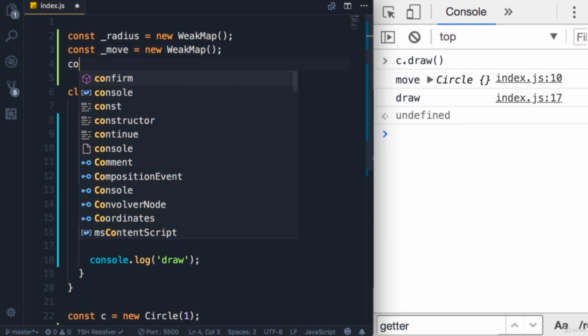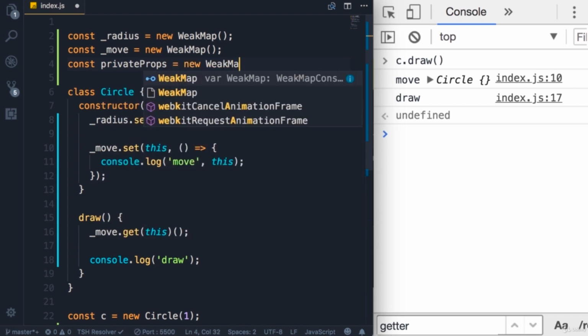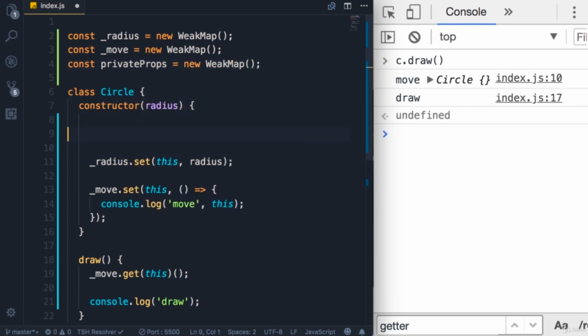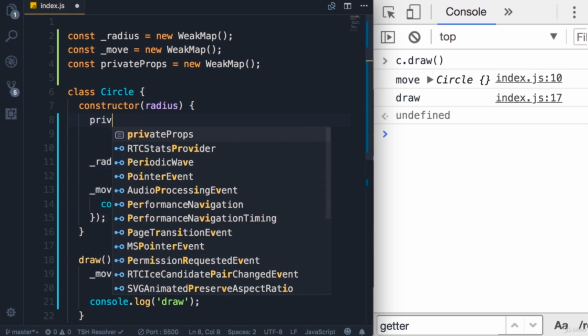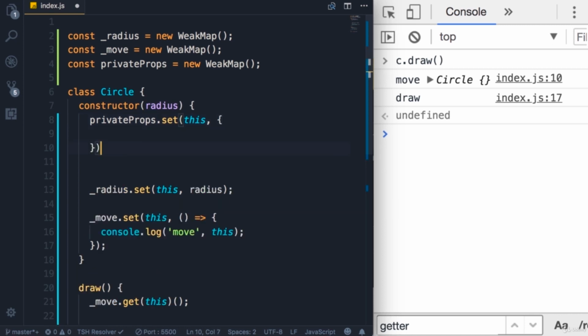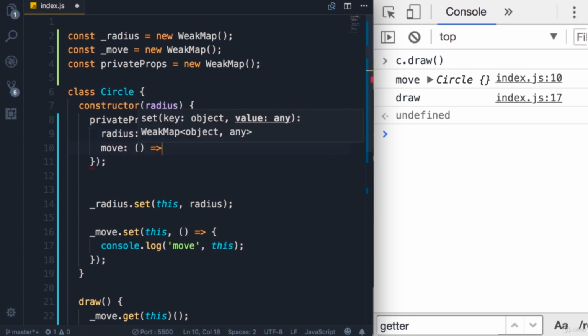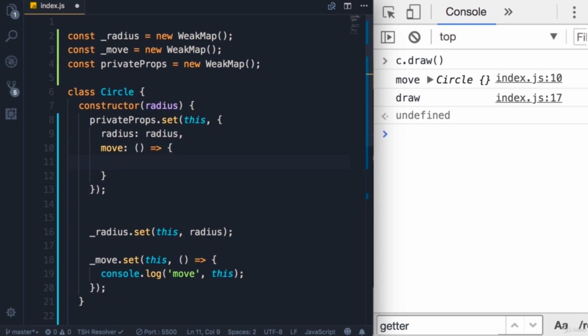Something like this. So constant privateProps, we set it to new WeakMap. And then here in the constructor, we could do something like this: privateProps.set(this, ...). Now here we pass an object, and in this object we add all the private properties and methods. So we can add the radius property and set it to this radius argument. We could also add the move method. We use an arrow function here, and so on.